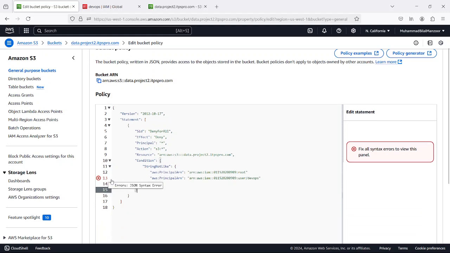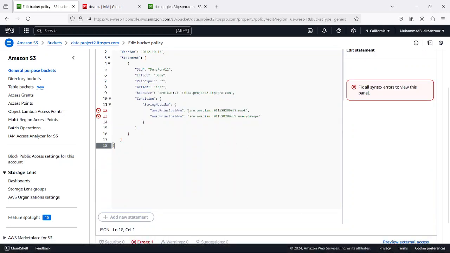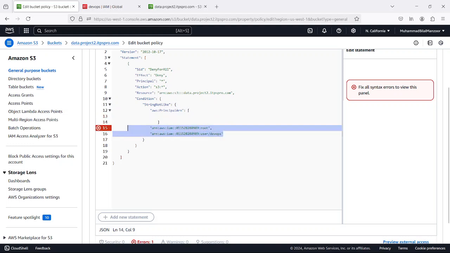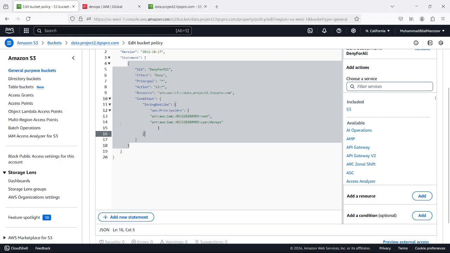Okay, and here you can see the syntax error. It is listing the syntax error. So it should be a comma while you are adding multiple resources. Yes, I made a mistake here. I wrote AWS ARN principal twice. It should be once. And these two resources should come under the principal ARN. And here, these two resources should be under the square bracket. So here I just need to press enter. Yes, this was it. Now you can see the red mark is gone.